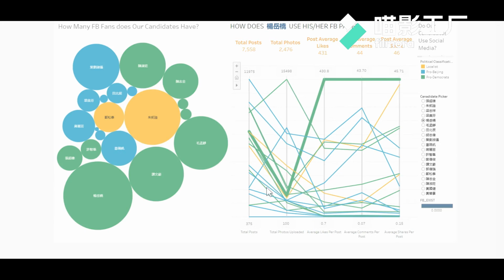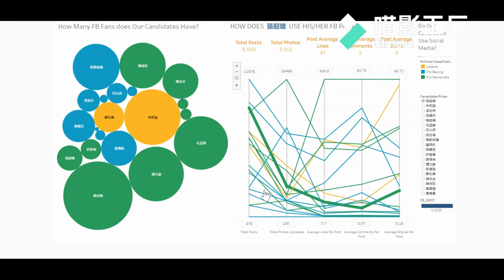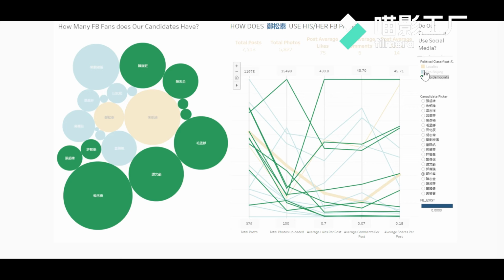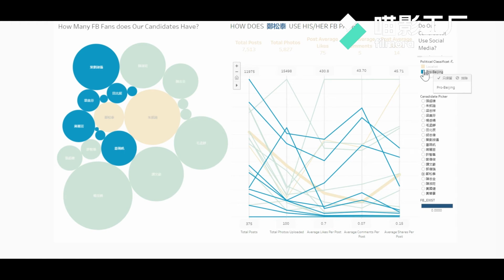A packed bubble graph is used to display the number of Facebook fans and followers. Such a display lets voters catch the candidate who is most popular on Facebook. They can also know the popularity of candidates of different political beliefs by group. For example, pro-Beijing candidates have less popularity, or they focus less on social media or online platform advertising.